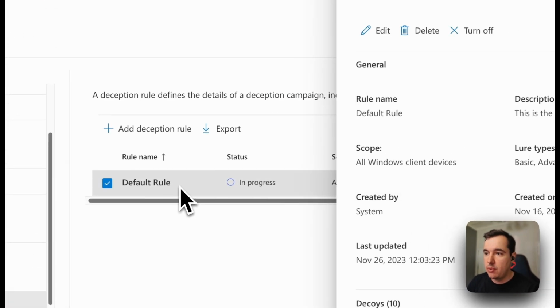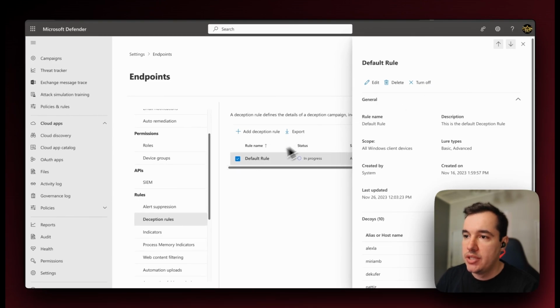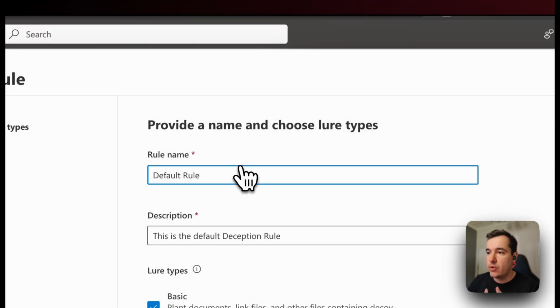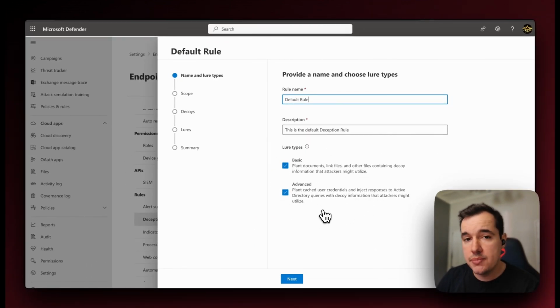So for example, let me go through the default rule which I enabled in my environment, and it's still deploying. When I go into edit of this particular rule, you can see the lure types. We have basic or advanced lure types. Basic types are documents, link files, and other files containing decoy information that attackers might utilize. And advanced are essentially planted cached credentials and injected responses to Active Directory queries with decoy information that attackers might utilize. So once you choose what kind of lure types are going to be part of this rule, you go to next.